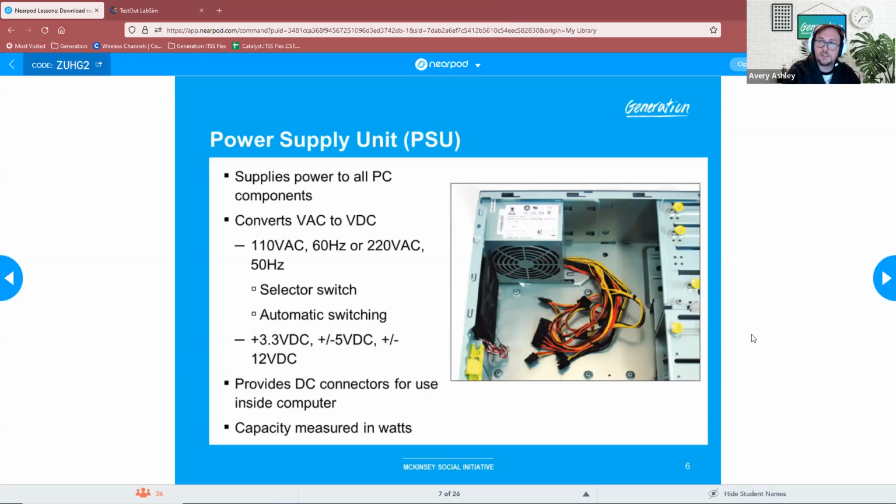And what did you say about them and the wires? Those are the voltages? Yep, those are the DC voltages that are coming out of these wires. And you'll see on the next slide a little better detail on how that looks.